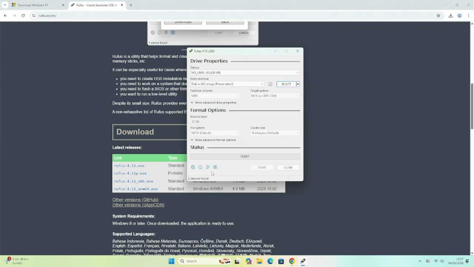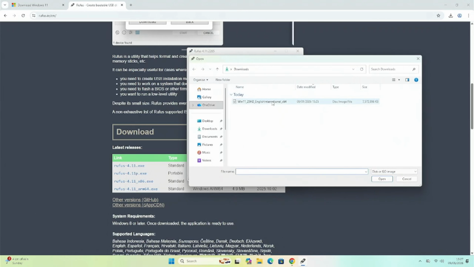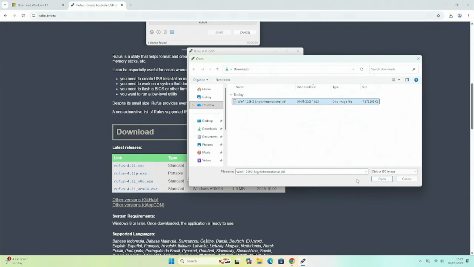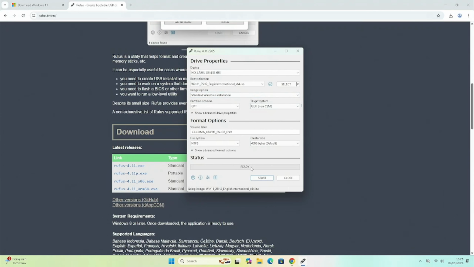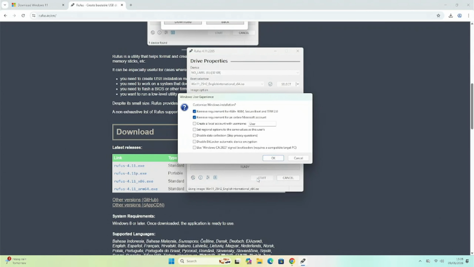From here, go up to the button that says Select, then locate the Windows 11 ISO that we just downloaded. Click on Open. At this point, you can pretty much leave everything else as it is. Just go down and click on the Start button. Another window will open. You should see that 2 of the options are already ticked. The top one is bypassing the Microsoft checks. And the next one is removing the Microsoft online account requirements.